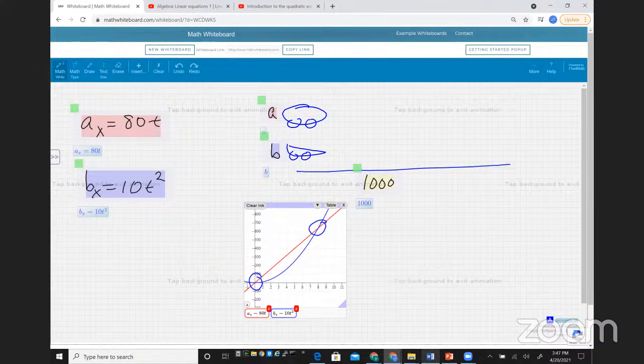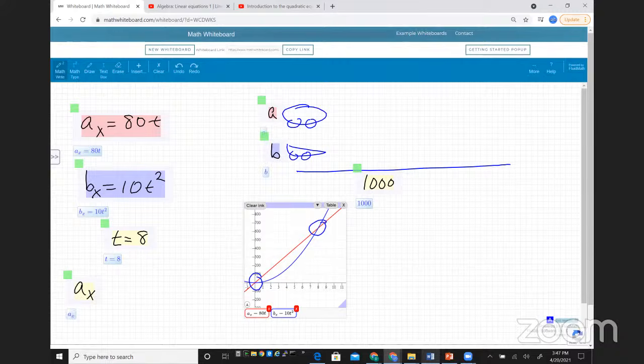The way we prove things in algebra is through substitution. So I will substitute the value of our hypothesis when time equals 8 into these equations, and we'll see what happens. When time equals 8, what is the value of a sub x? What's the location of car A along the x-axis? We think from the graph it should be about 650 units of distance. Let's see.